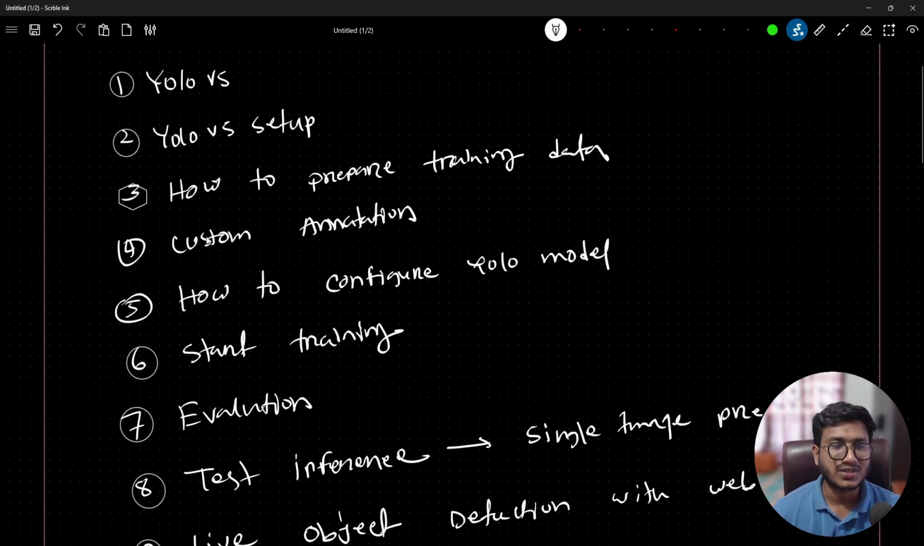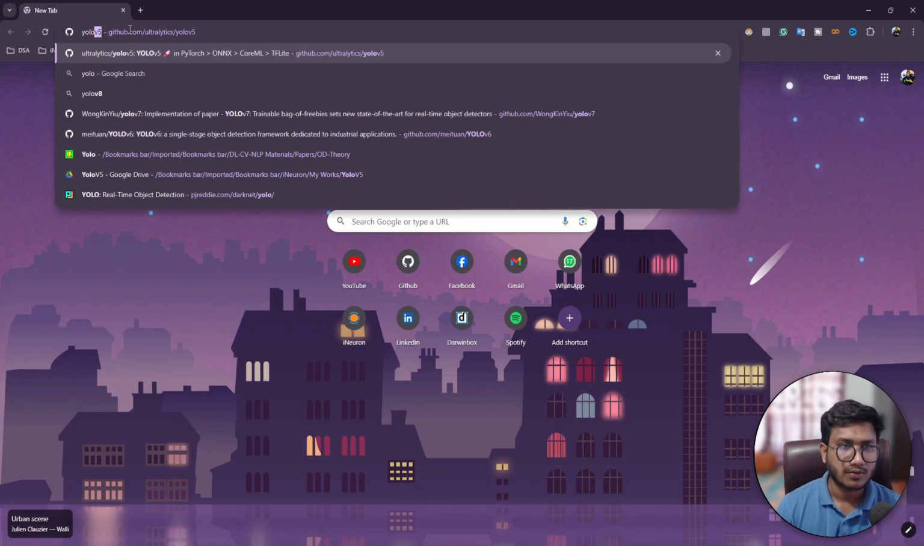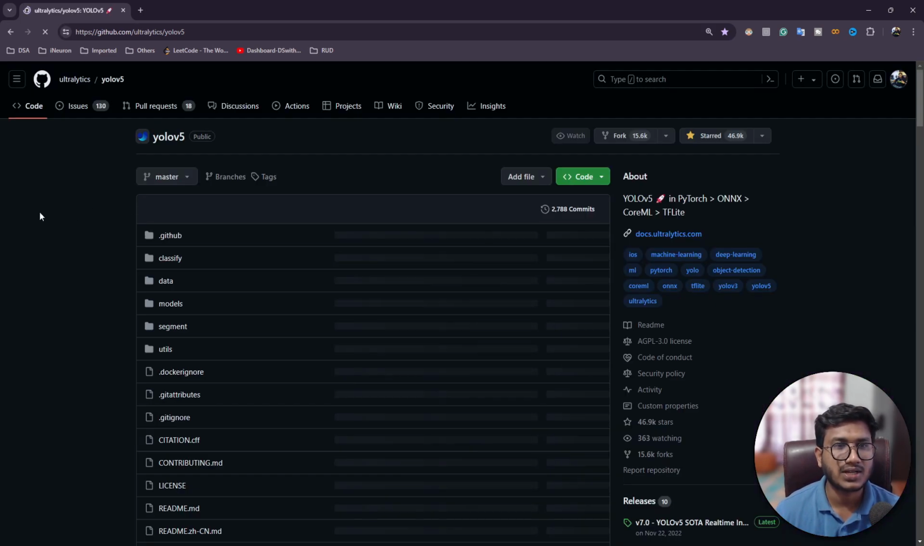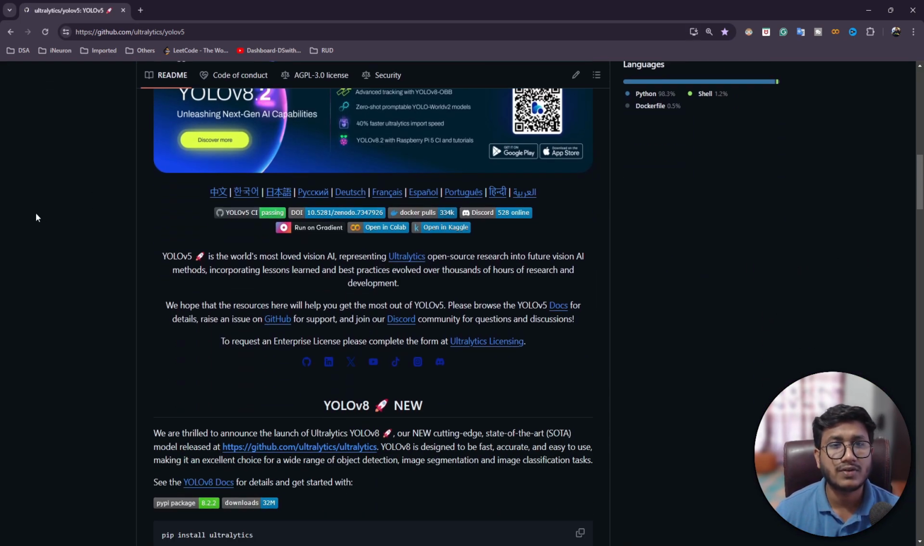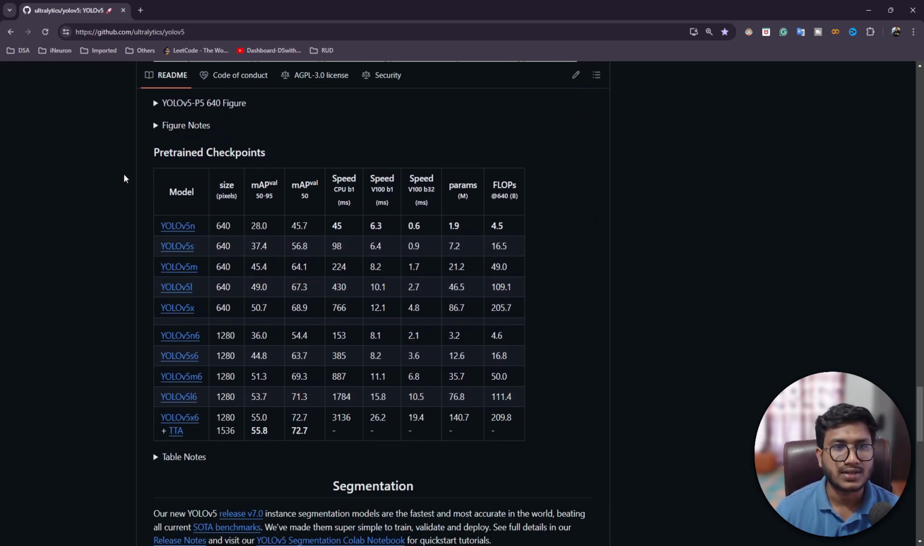So first of all, let's see about YOLO V5. If you want to know about YOLO V5, you can search on Google for YOLO V5. That is the official GitHub we'll get for YOLO V5. YOLO V5 is nothing but a state-of-the-art object detection algorithm. It has lots of variants. If I show you the model view, as you can see, it has lots of pre-trained model variants.